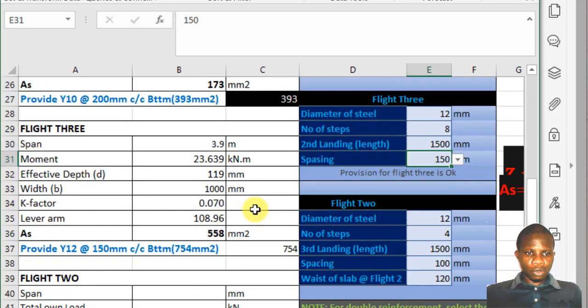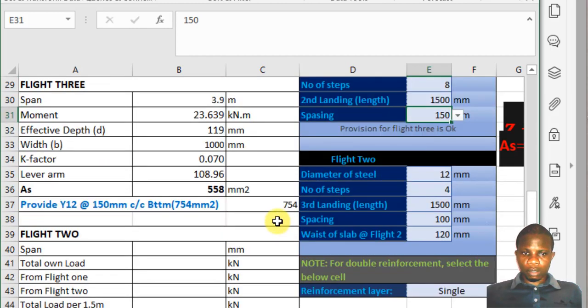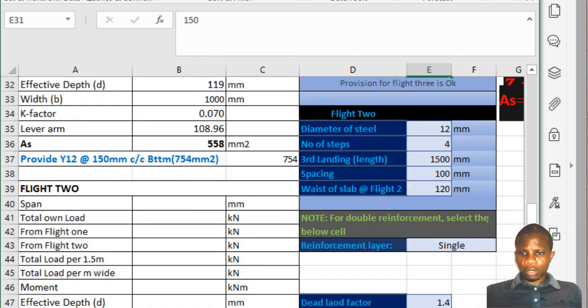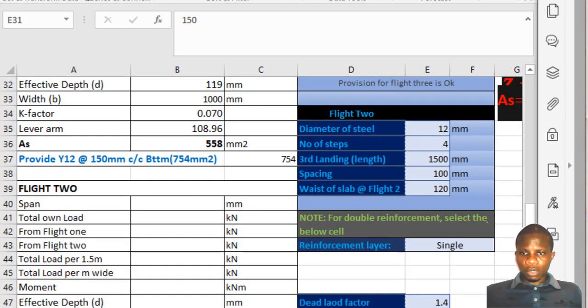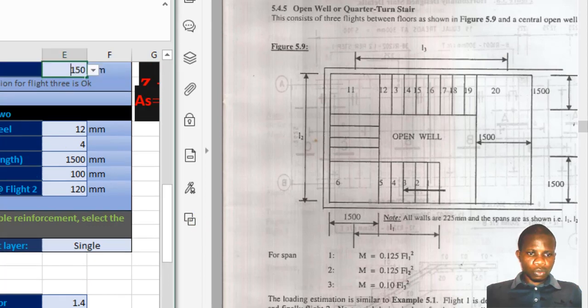Now we are through with flight 1 and flight 2. We will now go to the third flight design, because that is the most critical flight, and we reserve that for the last. So follow us and see how that will be done. Now the first thing is the span. What is the span? The span of flight 3 is equal to what? Combining the first landing, the second landing, and the number of steps inside.